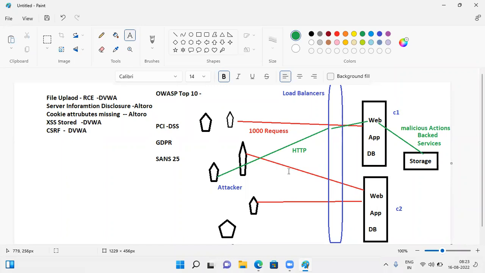How does it happen? Here it is a malicious request. I'm trying to send a malicious HTTP request, and that web server is performing malicious actions on the backend servers, or it can be some external servers also, right? To perform these malicious actions, you have to send a malicious request. This is what server side request forgery is.